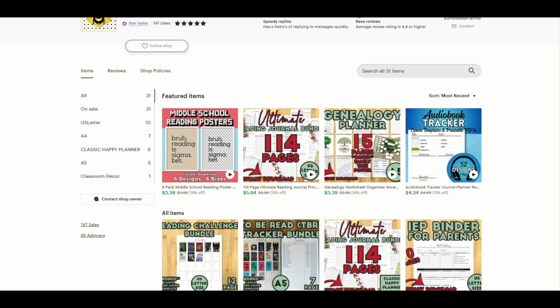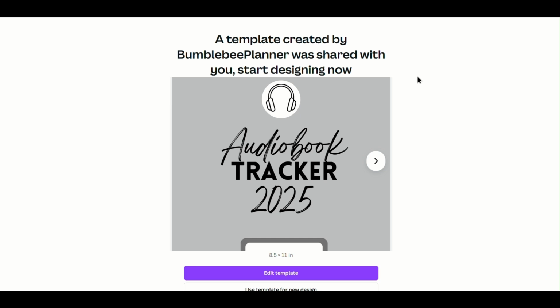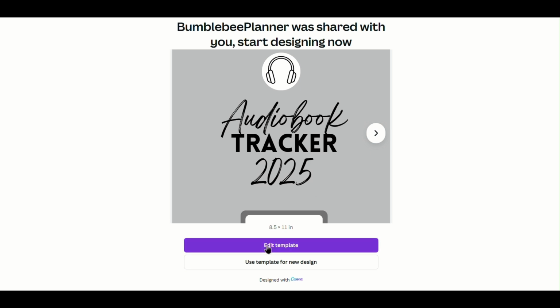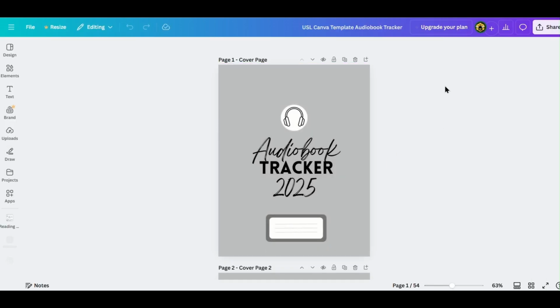When you purchase this listing, you're going to get a PDF that looks like this that has links to the different sizes in Canva. So we'll just click on this US letter size, that's the one I'm going to use, and it will take us to this page, which is the template link page. So you just have to click on edit template, and that should take us over to Canva. Okay, so here we are. We're in the Canva file.